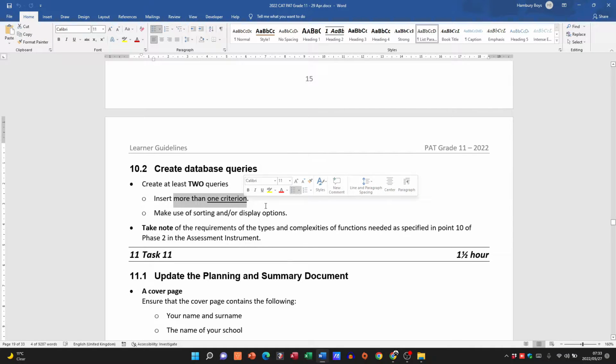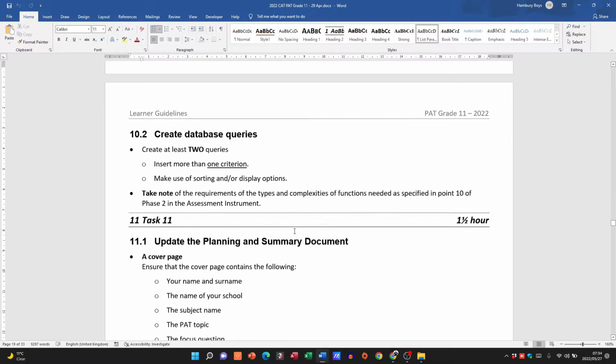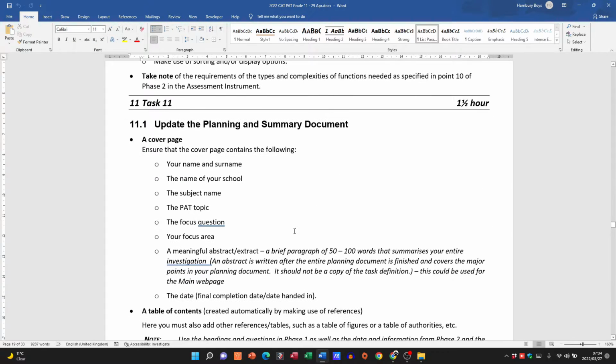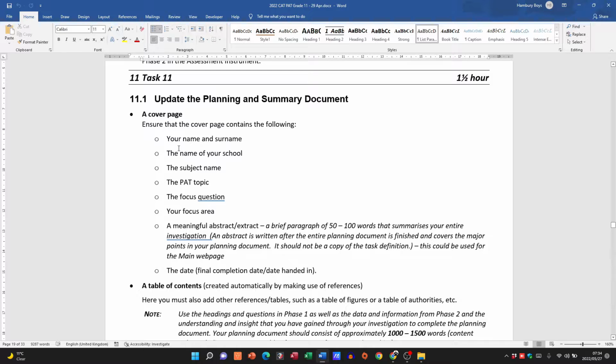So you should at least have like 1 criteria on each. And you must make use of sorting and display options. Okay, so that's on our database. Then they want you just to update your cover page. Make sure your name, surname, school, subject, all those things are there.